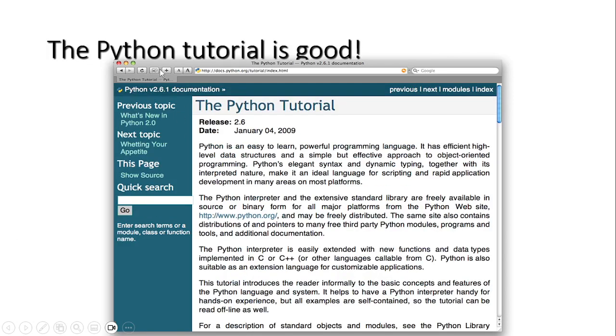So number 6, the Python tutorial is good. Why? Because Python is an easy to learn, powerful programming language. It has efficient high-level data structures and a simple but effective approach to object-oriented programming. Python's elegant syntax and dynamic typing, together with its interpreted nature, make it an ideal language for scripting and rapid application development in many areas on most platforms. On most platforms means that Python is really used in almost all websites and applications. The Python interpreter and the extensive standard library are freely available in source or binary form for all the major platforms from the Python website.